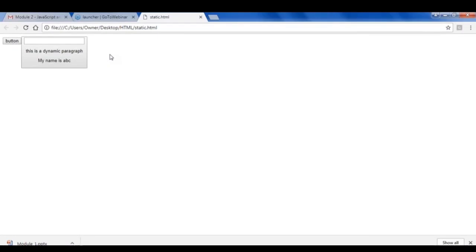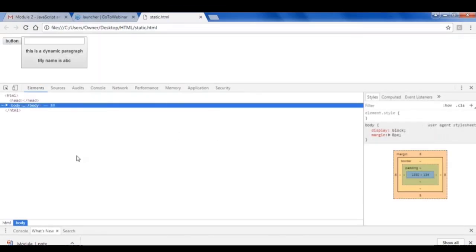Now the question remains, why did I write the script tag at the bottom of the file? If you just want to debug your page, what you can do is right click on the page and choose inspect. When you choose inspect, you'll get all these values. I'm currently using Google Chrome. If anybody is using Google Chrome, they will see all these values.